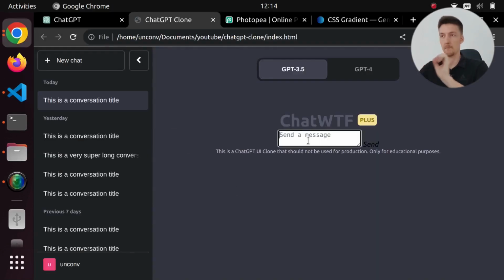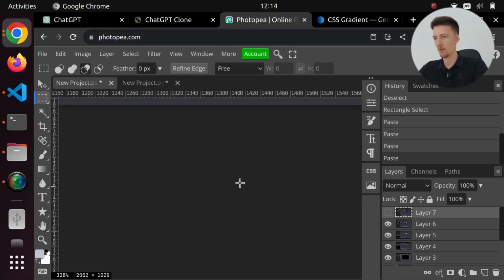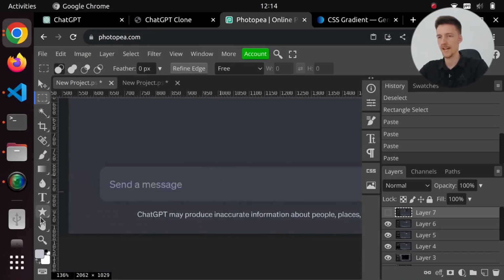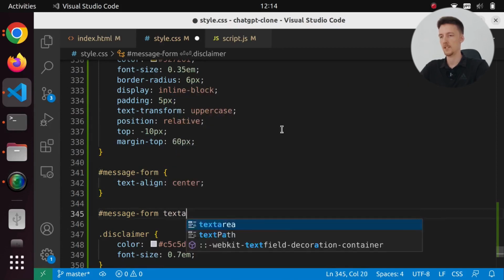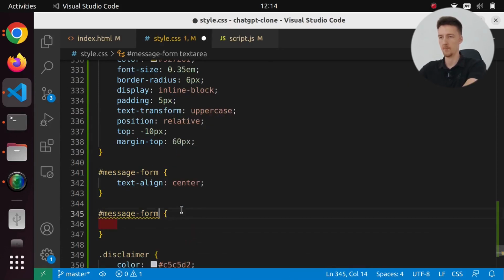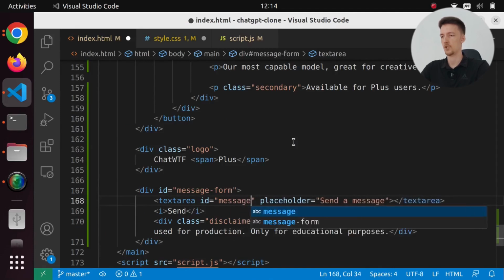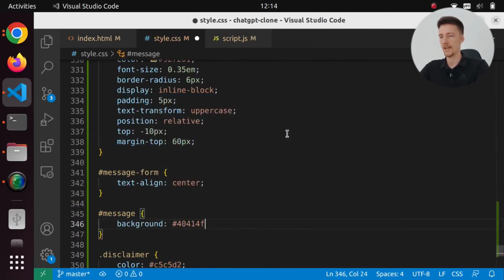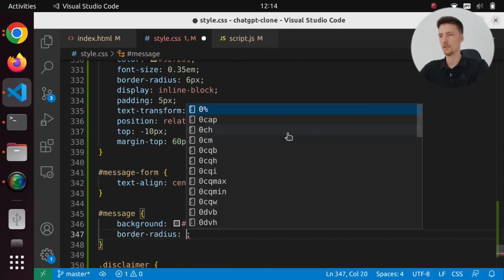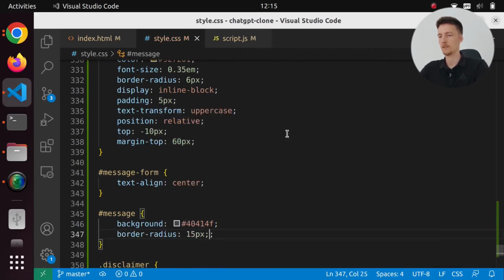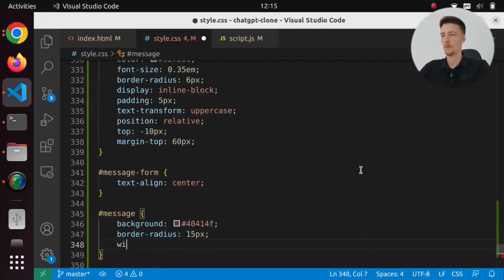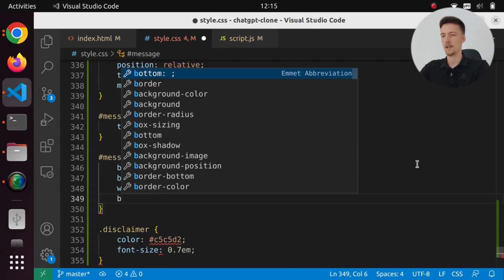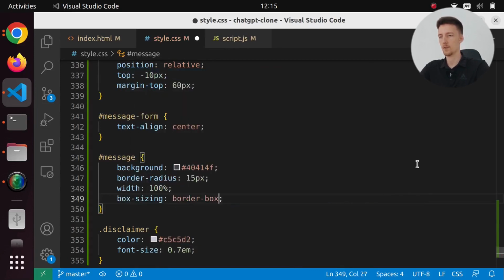And then we have to style the message box. So what is the background of the message box? It is that. So let's copy this and say message form textarea. In fact, I will give it an ID, message. ID message, and the background will be that. And border radius will be maybe 15 pixels. And how is it located? It is just width 100%, and let's do box-sizing border-box.